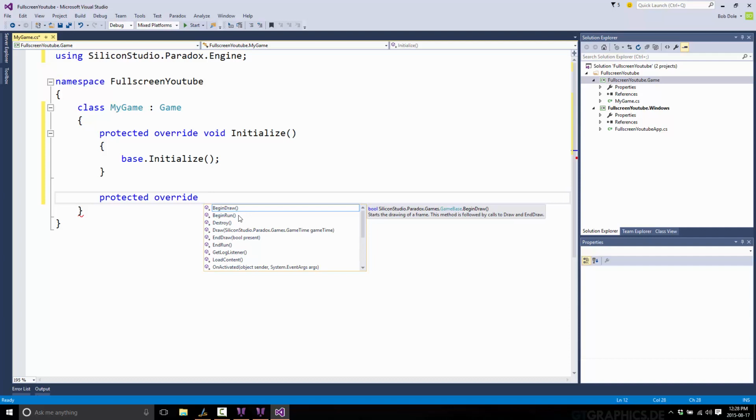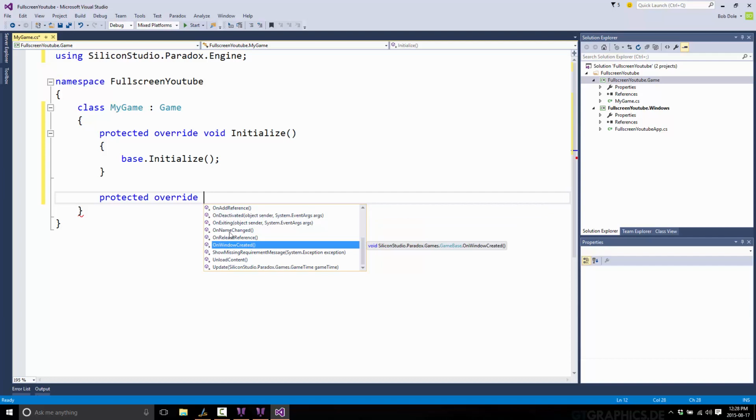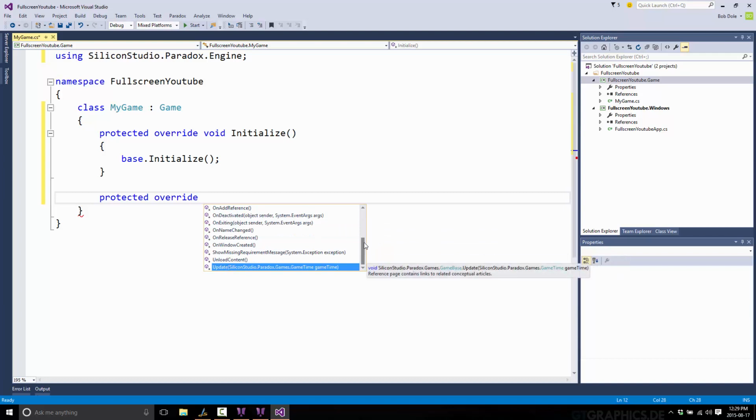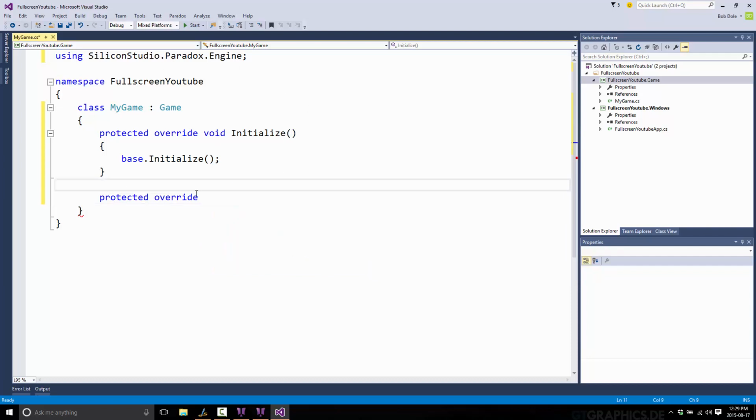You've got before your draw loop, before your run loop, after your draw, after your run. When it is activated, this is Windows up and displayed. The window being created, rename, which is a little strange to do, unload, and update frame. So you've got all the various points in your game loop that you can update to change how they perform. So what we are going to use is initialize.